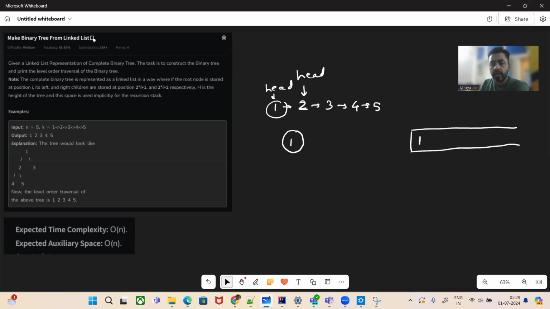We'll also add this tree node into this queue. This queue is of type tree node. So now we have this in the queue. Now we are going to run a while loop until this head is not equal to null. Until we have processed all the elements in the linked list, we're going to run the while loop.